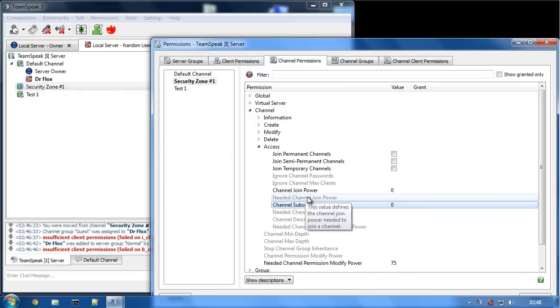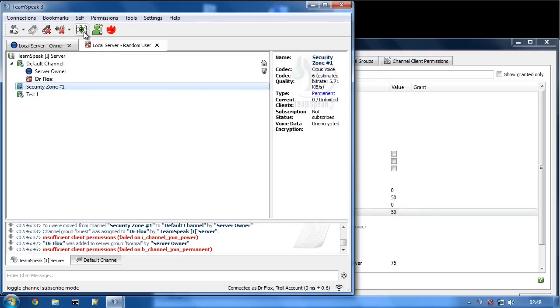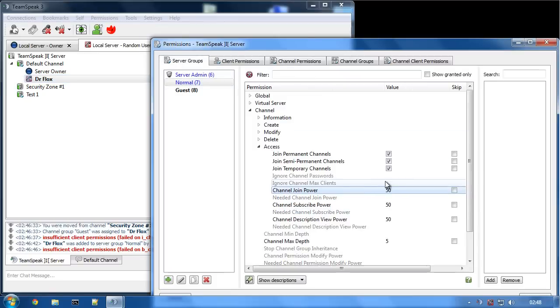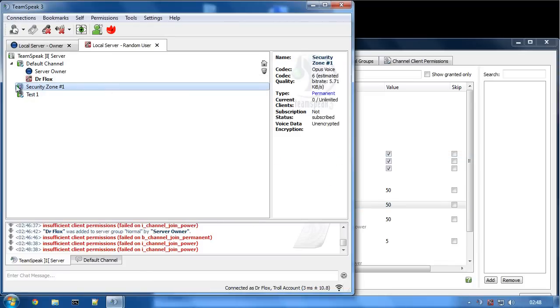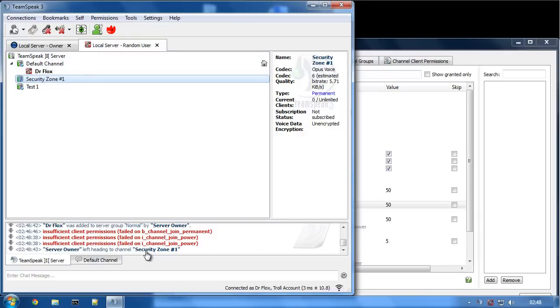And then what we can additionally do is set it so that in order to join this channel, you have to have 50 join power, and in order to subscribe, aka see inside the channel, you have to have 50. So what this means is that nothing this guy does helps, even though he has a server group of normal, which meets the requirements, with a join power and a subscribe power of 50, and is enabled to join channels, yet he can't click and get into the channel, and he can't see who's in the channel. If I, as the owner, join the channel, he knows that somebody moved into the channel, but he can't see anyone while they're in there, and it doesn't tell him that there's anybody in there either.